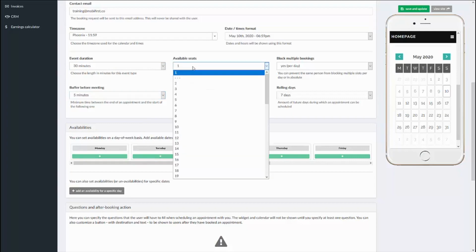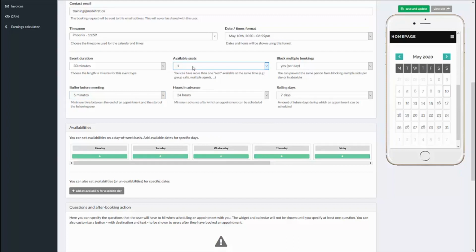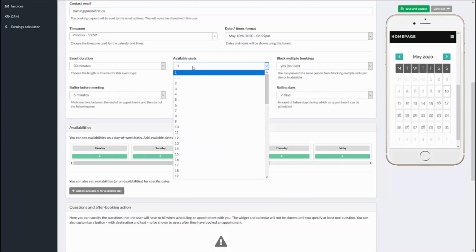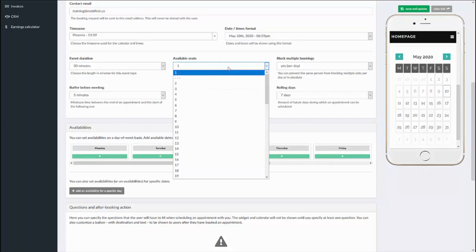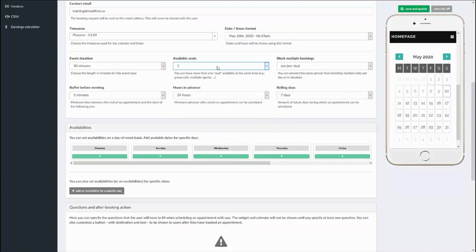Now the available seats is the amount of reservations that can be booked within the same time slot. So essentially the amount of seats, whether it's physical or virtual, that are able to be within the same block. So if you only have one seat available, then that means only one person can actually get into that specific time slot within that date. Otherwise, if you have two or more, then multiple people would be able to join that same time slot before it would block it off for future reservations.